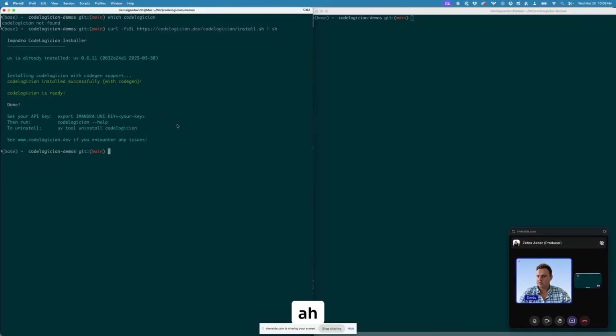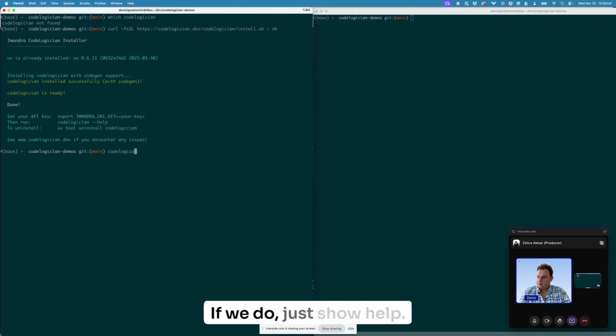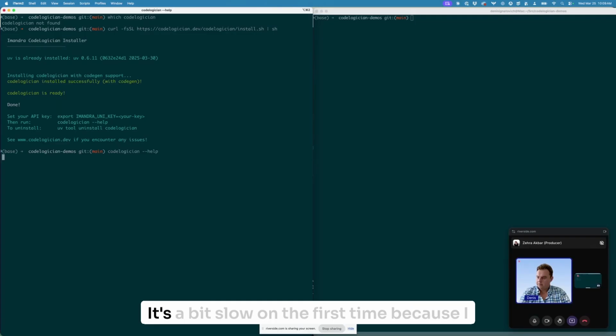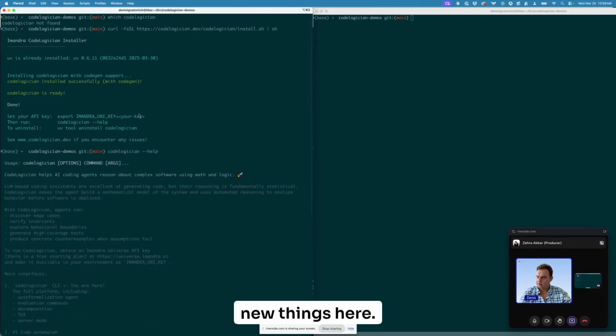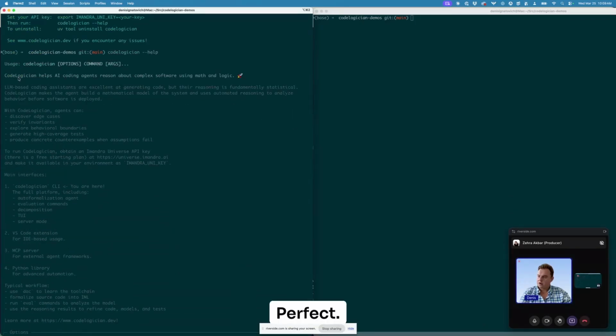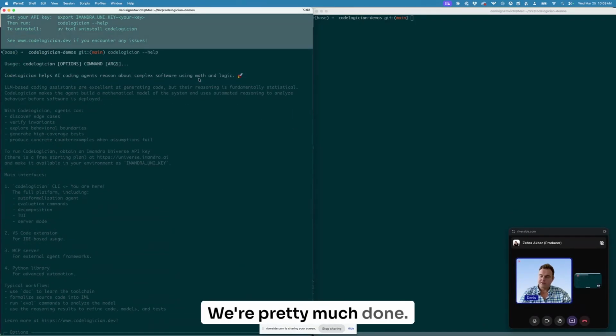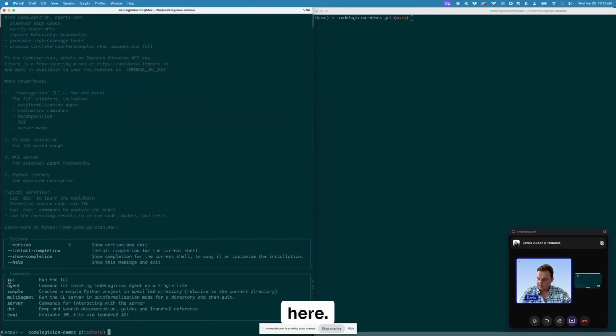Now if we run codelogician help, it's a bit slow the first time because I think it's compiling and redoing everything, but it's caching, so it should be faster on all of the new runs. So perfect. That's it, we're pretty much done. You can see there's a bunch of commands here.